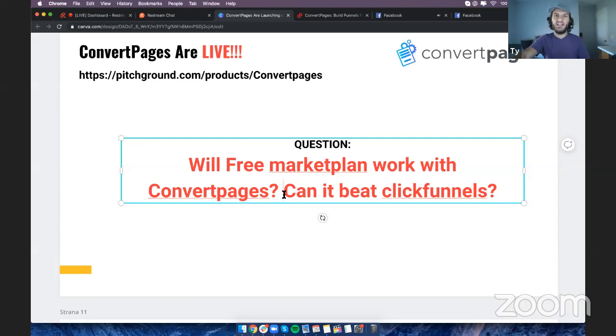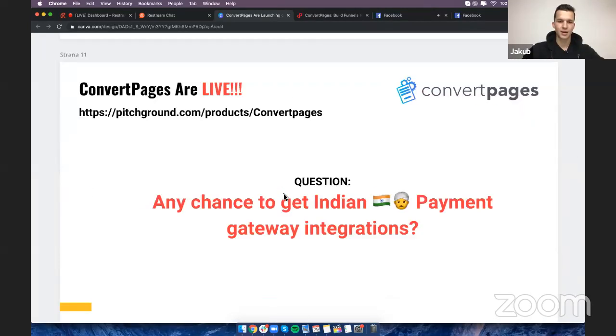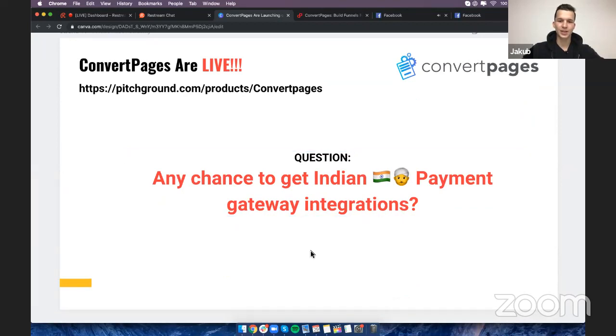Will the free Market Plan work with ConvertPages? Absolutely, the answer is yes. In a nutshell, you can edit inside of Market Plan IO. Absolutely. And track your pages, by the way. Yep.